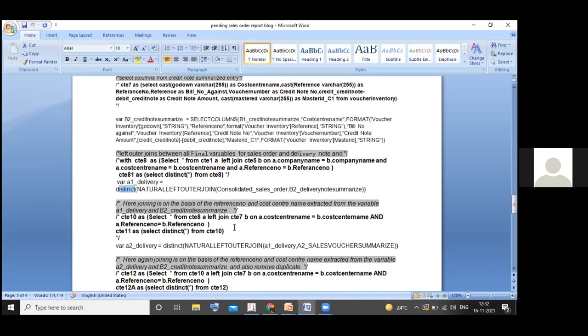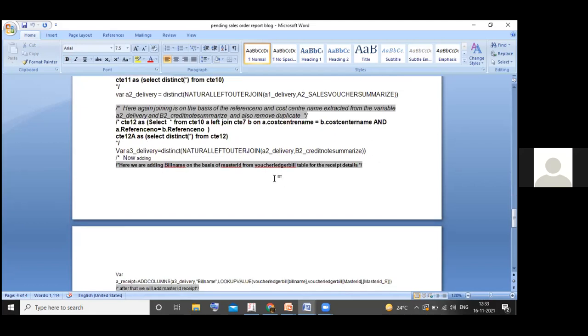So after that, here I am joining on the basis of reference number, cost center name, and extract from the variable A1 delivery note. So for that, I am doing here joining between A1 delivery note and A2 sales voucher summarize, and also remove duplicate using distinct function and stored in the A2 delivery note. And here I am joining on the basis of reference number and cost center name in A2 delivery note and B2 credit note summarize, and also remove duplicates using distinct function, and result is stored in the A2 delivery note.